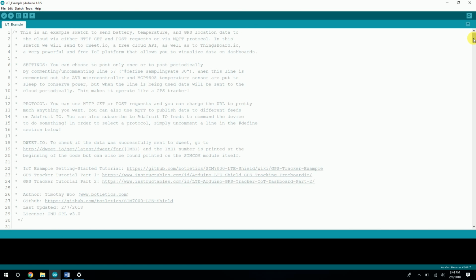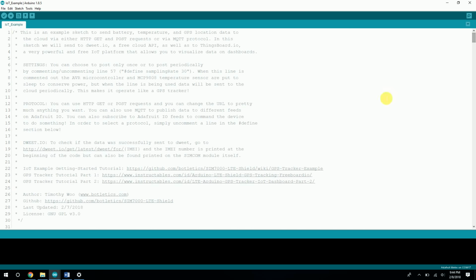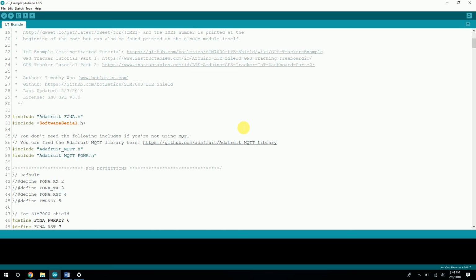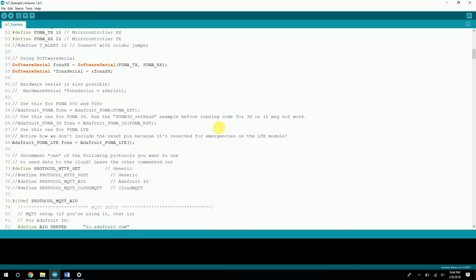I recently did a lot of updates on this, so it may not be exactly the same as my previous tutorials, but I'm going to go over the differences. The main thing I added here was MQTT. Previously, I just had HTTP GET and POST requests, but now I've added MQTT here.